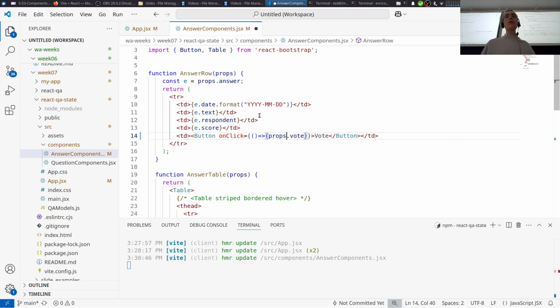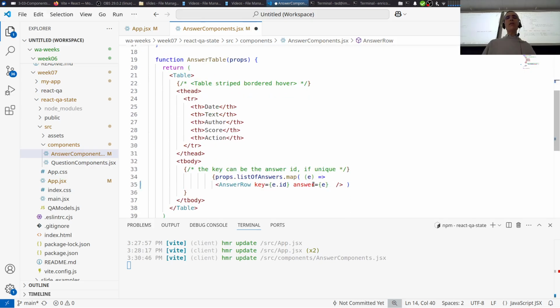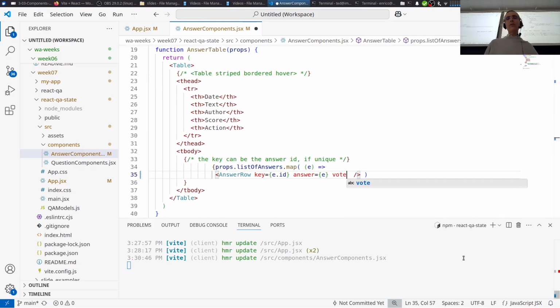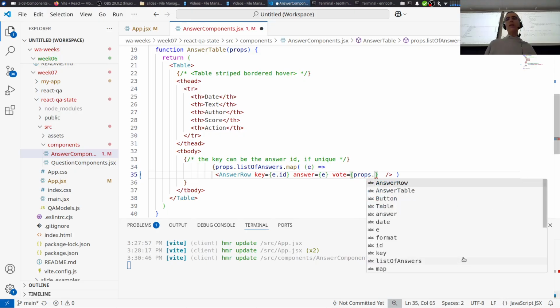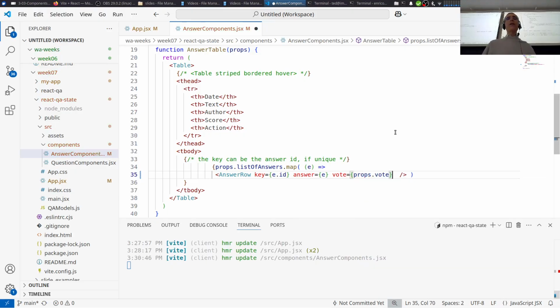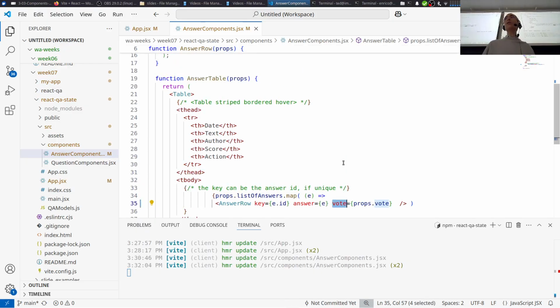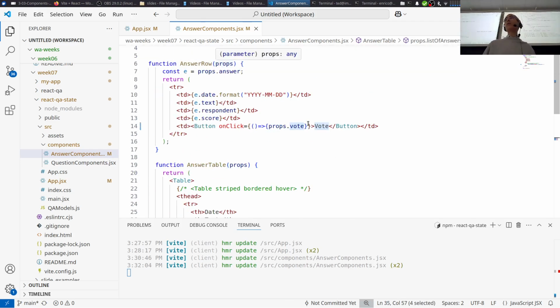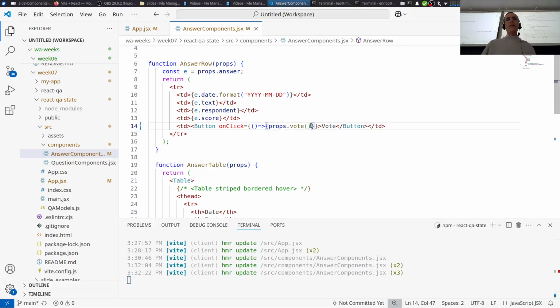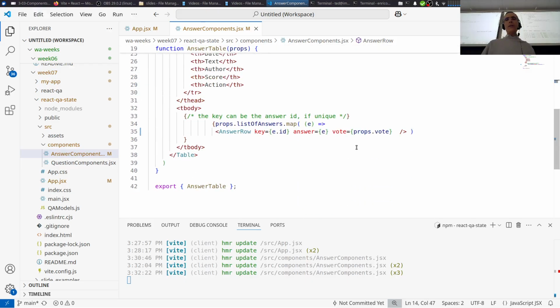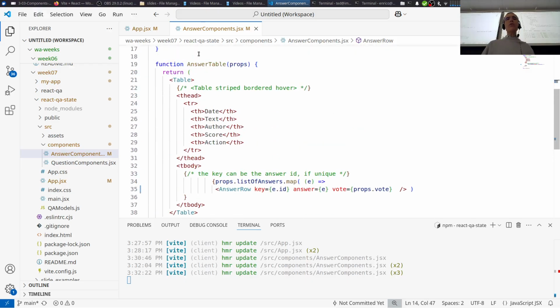So props vote. I can write vote here, and it's props vote again. Okay? So I take a prop that is passed to the answer table, and I pass it myself with the same name, vote, to the answer row. And then here it's used. Oh, it needs to be called. It's a function. Okay? Sorry. Good.